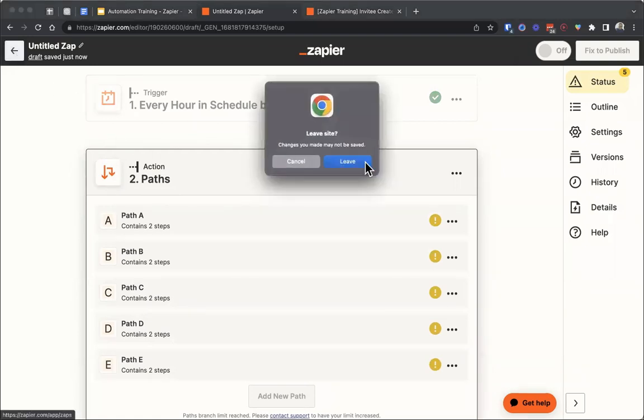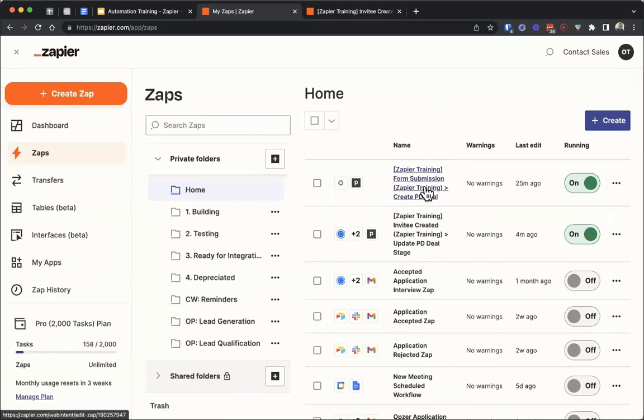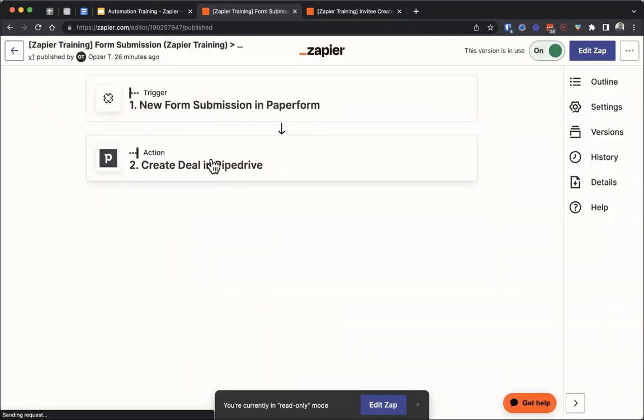Another good example we could use here is the Zap we created earlier. You notice that we created this Zap and we created a deal and we put them on the qualify stage immediately. But imagine that we had a question in the form, maybe some sort of qualifying question. What's your team size? What's your budget? And depending on the answer, we may want to put them either on a qualified stage or maybe an unqualified stage based on their answer.